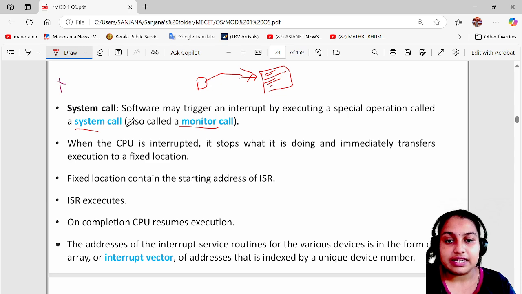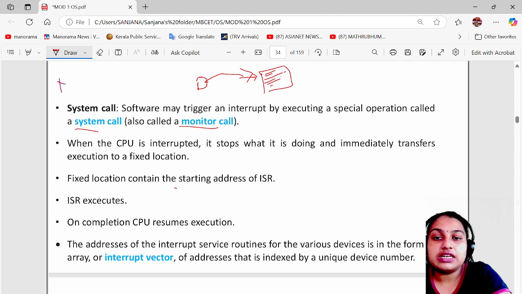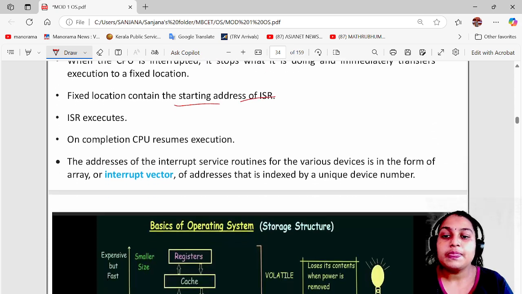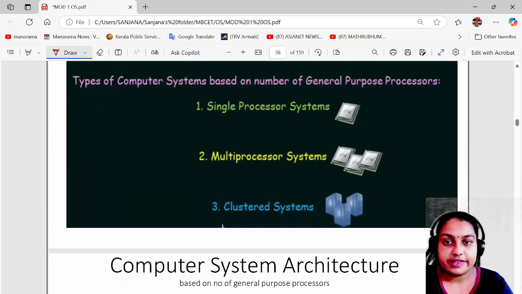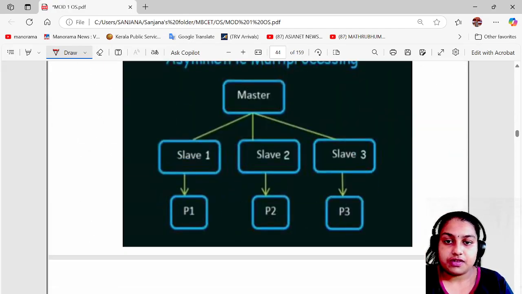So when the CPU is interrupted, whatever it is doing, it will stop that and transfer execution to a fixed location. Now, the fixed location will contain the starting address of the ISR, and the ISR will execute. On completion, the CPU will resume. Once the interrupt is completed, the CPU will resume its execution. The previous thing will be done. The addresses of the interrupt service routines for the various devices are kept in the form of an array, or interrupt vector. These things we'll be discussing in later chapters in detail, so I'm just skipping them.